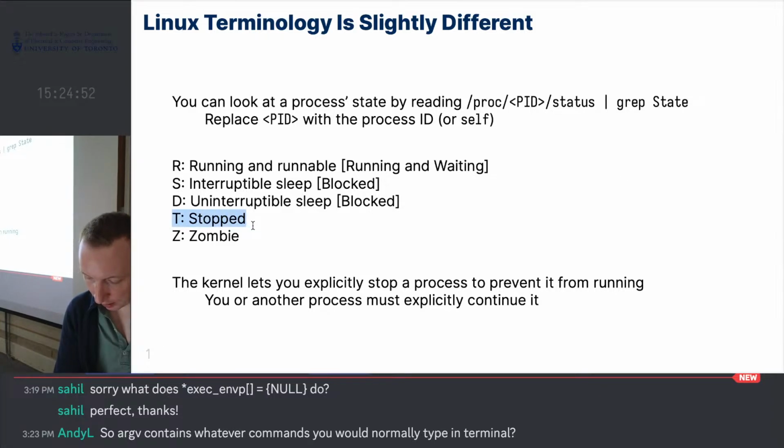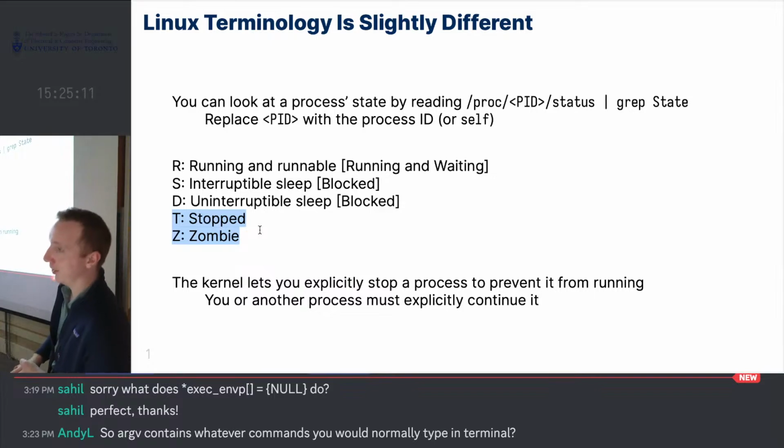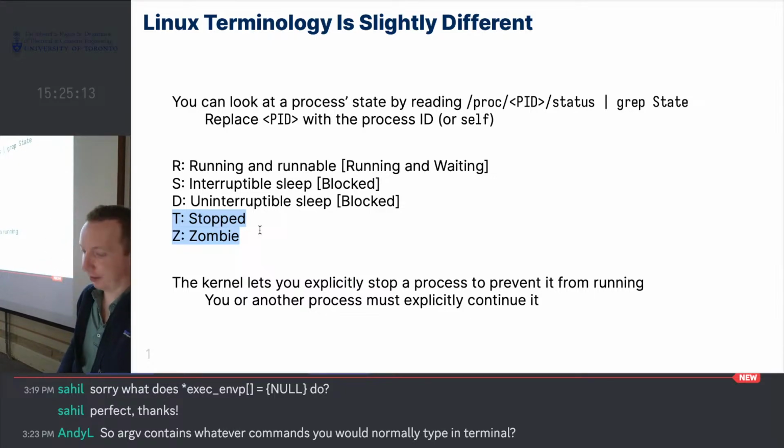You might notice 2 more states here that look a bit weird. There is a stop state, so you can explicitly tell a process to stop executing and it will no longer be able to execute. We'll see how to do that later. And you might see this weird state called a zombie. That is a term the Linux kernel uses, and we will figure out how to create zombies today. It will be very exciting.